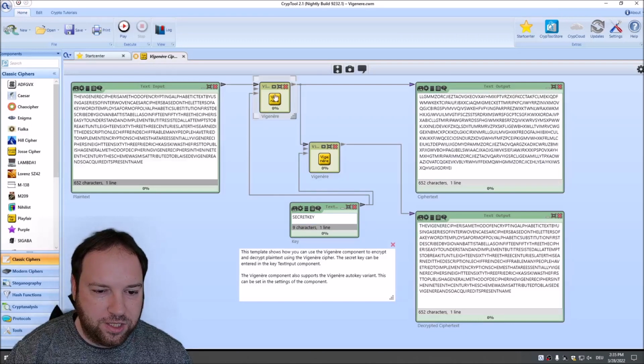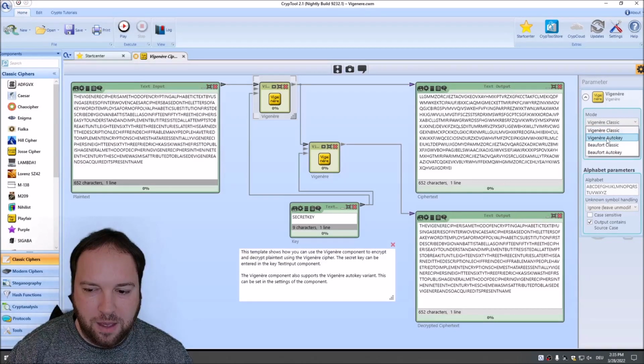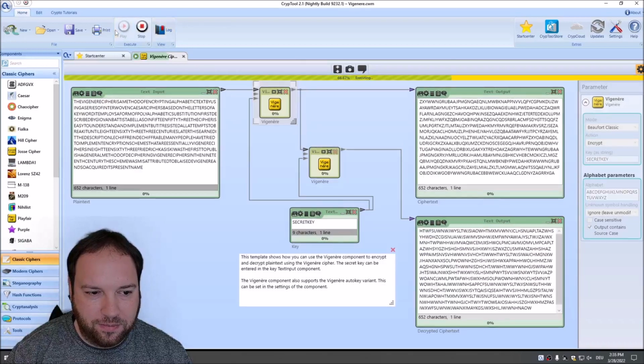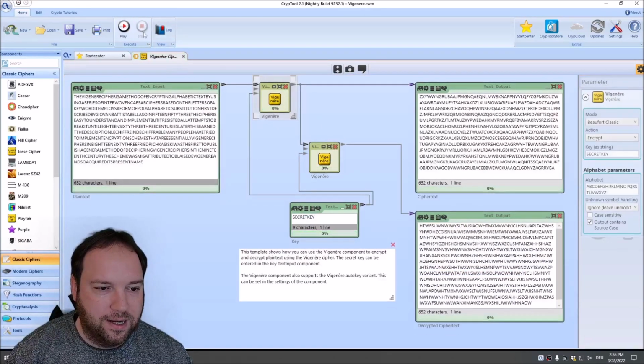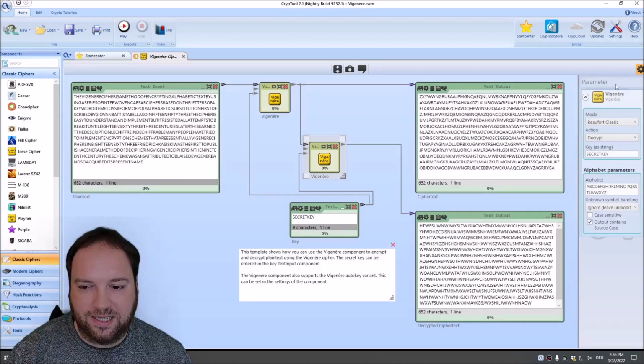And when you go to the Vigenère component, you open the settings here. You can see we have Vigenère Classic and Vigenère Autokey. But you can now also change to Beaufort Classic and Beaufort Autokey. And we want to test Beaufort Classic. So I change this to Beaufort Classic. And of course, when I don't change the second cipher from Vigenère to Beaufort Classic, we cannot decrypt it since this is a Vigenère cipher now and this is a Beaufort. So we also have to change the second Vigenère component to a Beaufort Classic cipher.